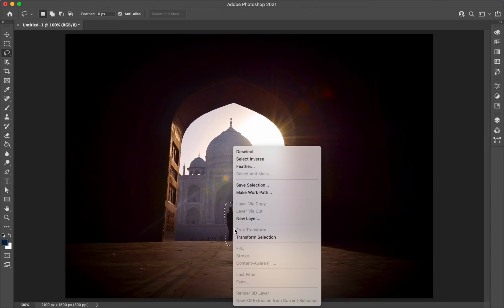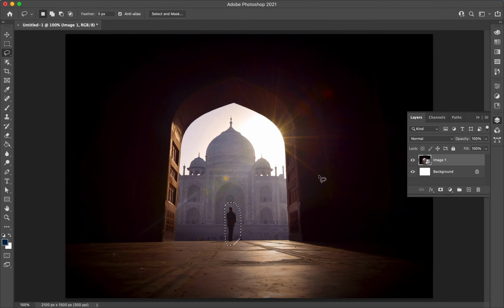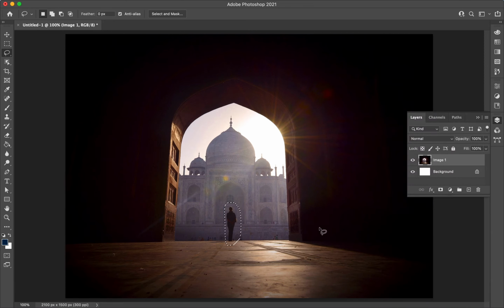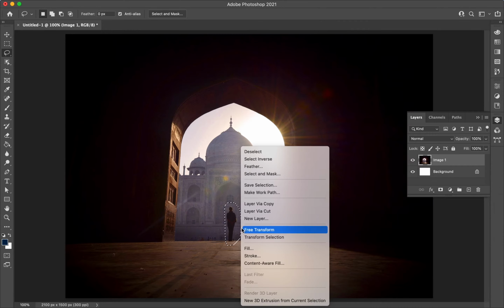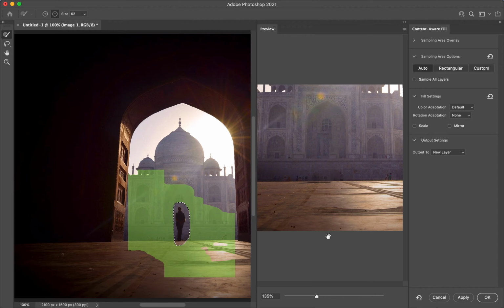In case the Content-Aware Fill option is disabled or grayed when you right-click the selection tool, open Layers property, right-click the layer, select the Rasterize Layer option. Now you will be able to right-click the selection and select the Content-Aware Fill option. It will show a dialog box with the result, from where you have to click OK button.